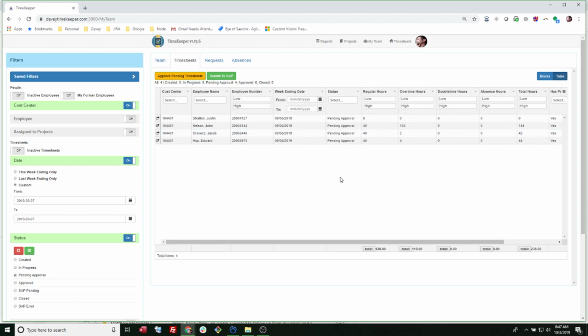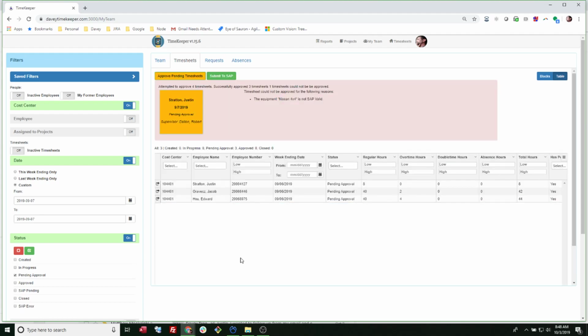If I go in the table, I can get a different breakdown of that information and see how things are laid out. And I can go ahead and click Approve Pending Timesheets. It will automatically try to approve any timesheets that are pending approval in the system. So in this case, it approved 3 of the timesheets, and I know they got approved because they went away. It says up here, successfully approved 3 timesheets.